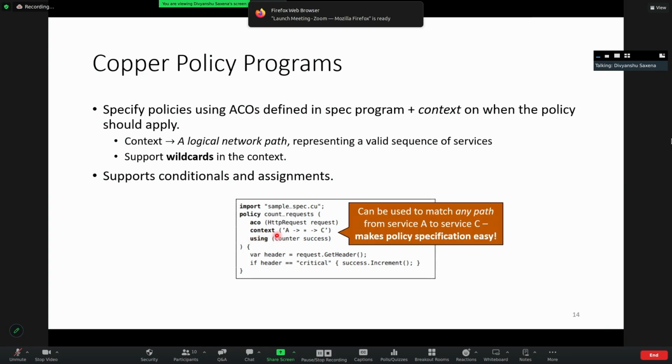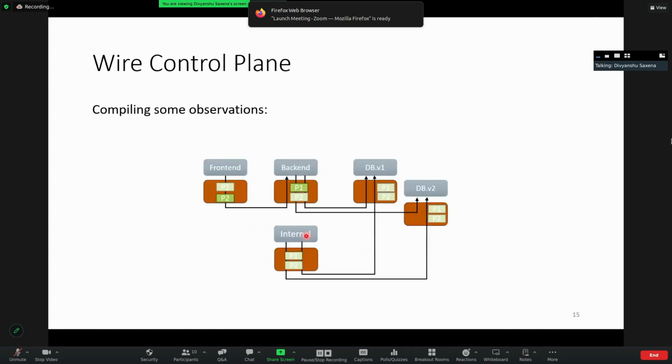And this makes policy specification easy because we can use wildcards and index expressions, which does not require the programmer to give the exact specific path that the request takes. It can be general enough. Now, that was the second component.